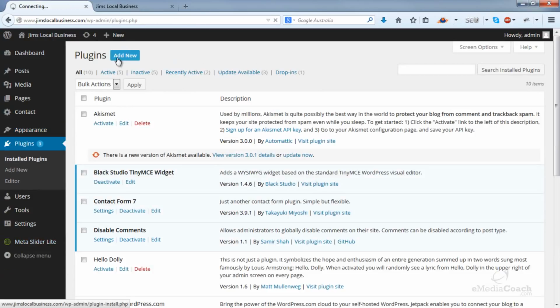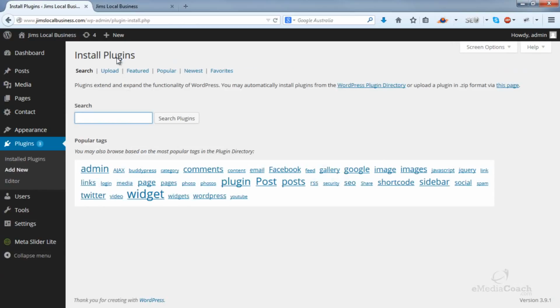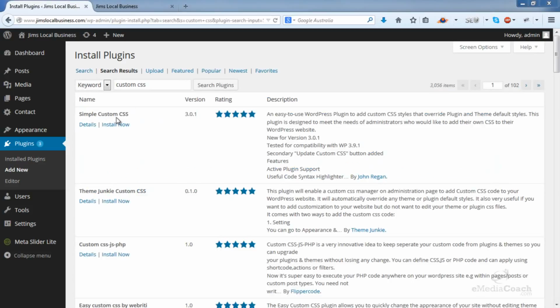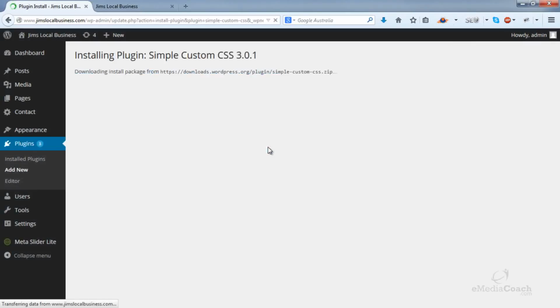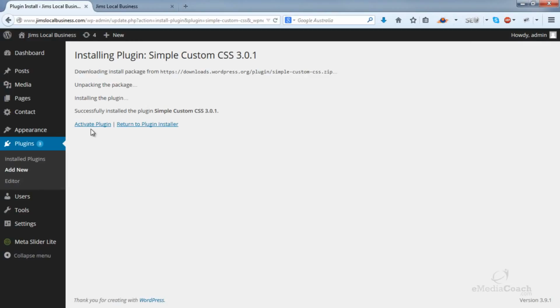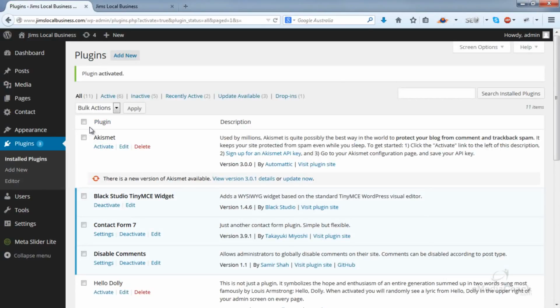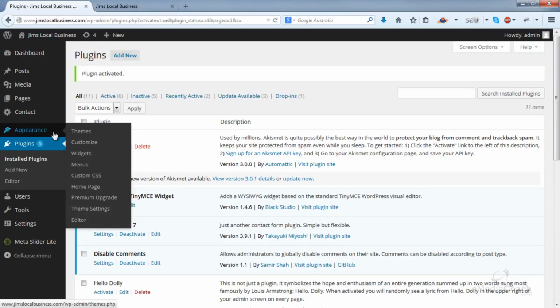Add New. Search Custom CSS. Choose the first one on the list here, Simple Custom CSS. Install now. And activate. Now go up into Appearance, Custom CSS.